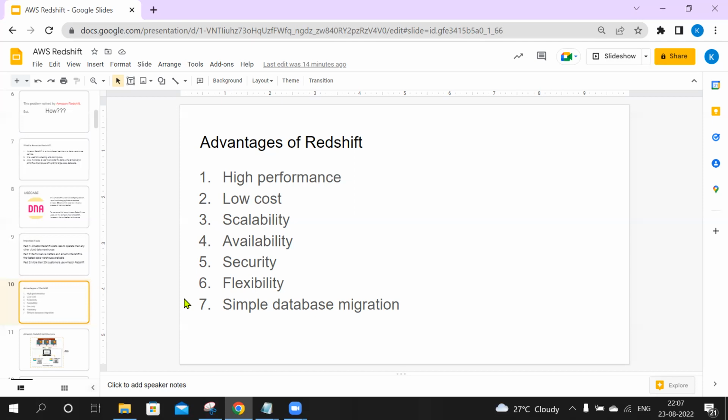So next is flexibility. You can remove clusters, and you can create clusters. If you are deleting a cluster, you can take a snapshot of it, and you can move those snapshots to different regions also. So that much flexibility is available in AWS for the service.